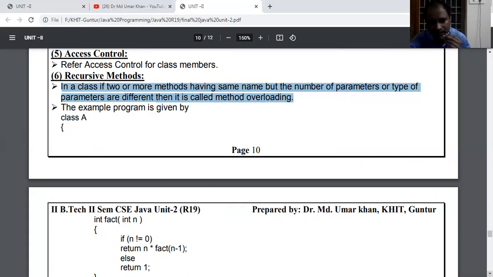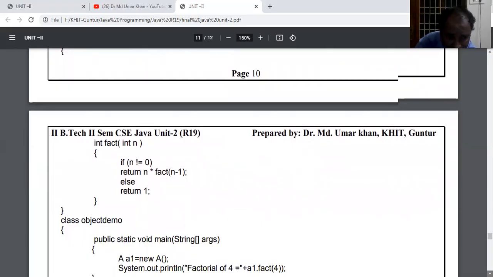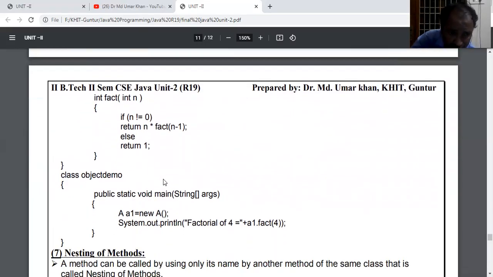A method that is called by itself is called a recursive method. The example program is given by class A, int fact(int n). If n is not equal to 0, return n into fact(n minus 1), else return n. So here the method is going to be called by itself, which is called a recursive method. So we are finding the factorial of 4 by using this recursive method.